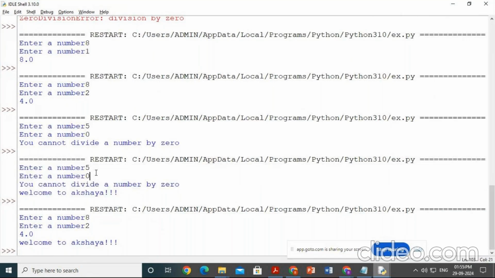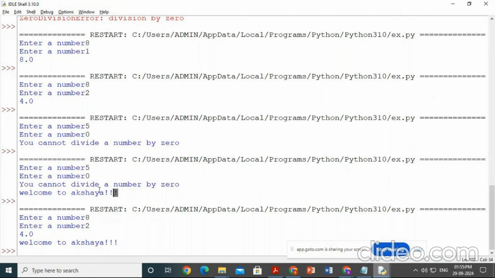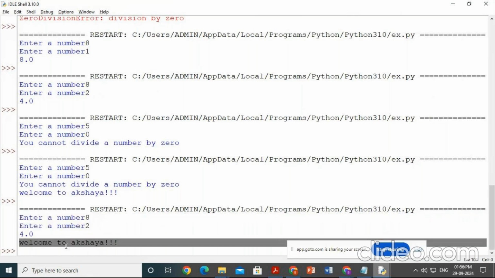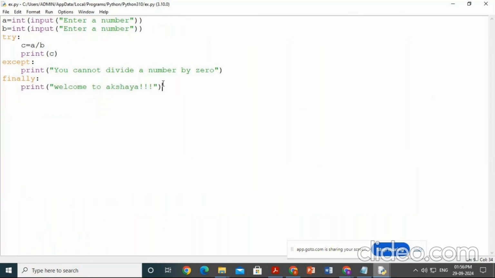In the first output you have an exception, the except block is executed, and then welcome to Akshaya. In the second example you don't have an exception, so the except block is not executed, but welcome to Akshaya is repeated. This means the finally block is an optional block which is executed always, even if there is an exception in the try block, whether handled or not, and even if there is no exception.